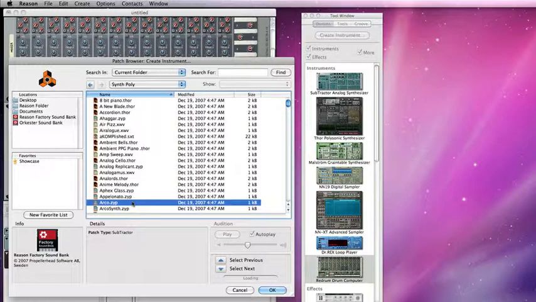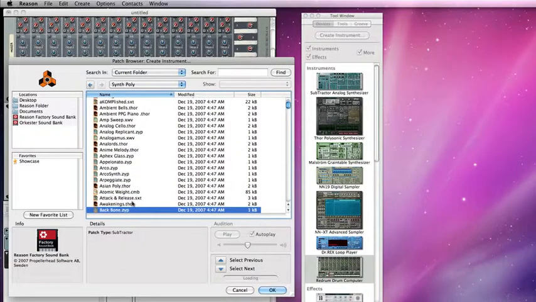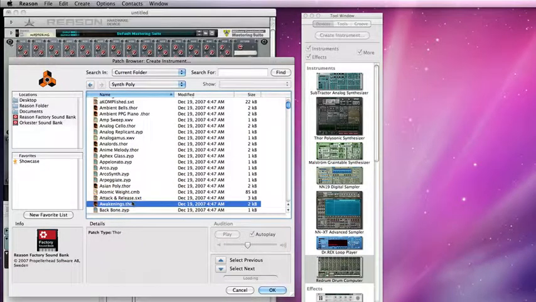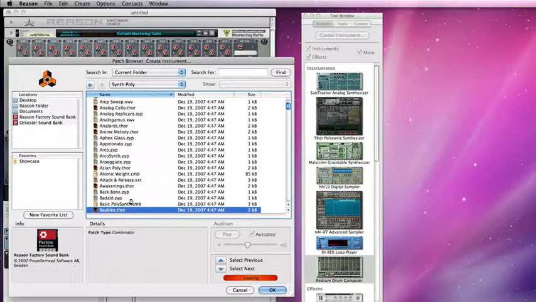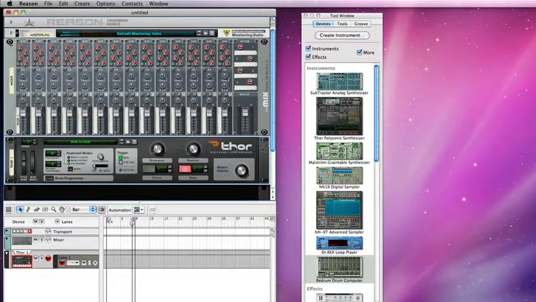Let's move down here. Find one here a second I like. There we go. That might work. I'm just going to grab this bell sound, now hit OK. It has loaded up the Thor polysonic synthesizer for me, but if I play it now, it's just playing whatever I'm playing.